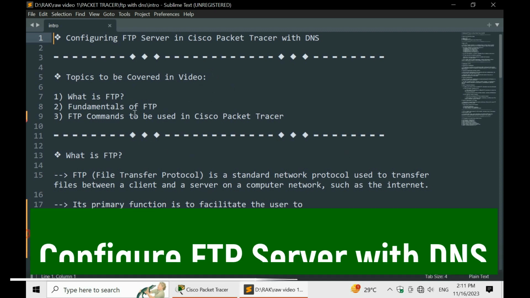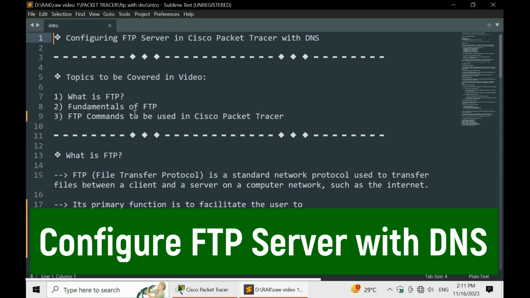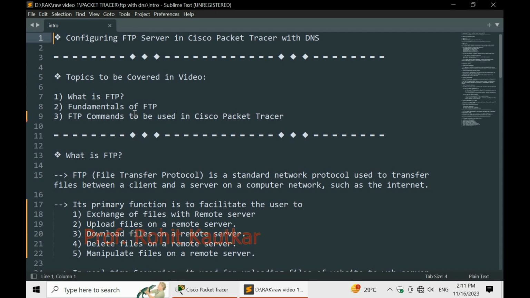Friends, in today's video we are going to talk about configuring FTP server in Cisco Packet Tracer with DNS. So in today's video we will understand what is FTP, then we will go through the fundamentals of FTP, and at the end of the video I will make you aware about what various commands are available to interact with the FTP server for managing our files.